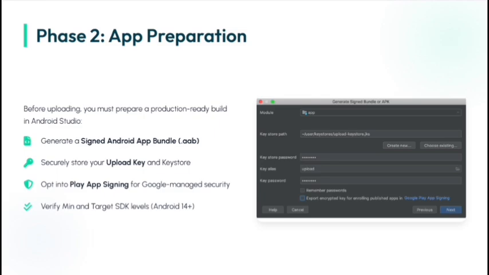Phase 2 is about application preparation. Before uploading, you must prepare a production-ready build in Android Studio. Generate a signed Android application bundle with the .aab extension. Securely store your upload key and keystore. Opt into Play App Signing for Google-managed security. Verify minimum and target SDK levels, which should be, for example, Android 14 plus.